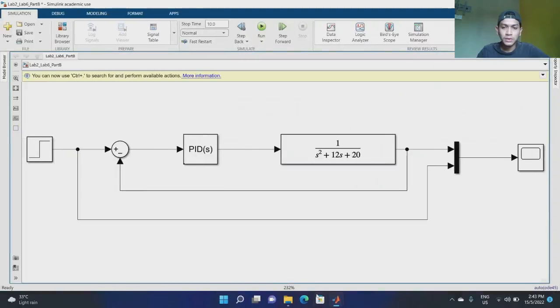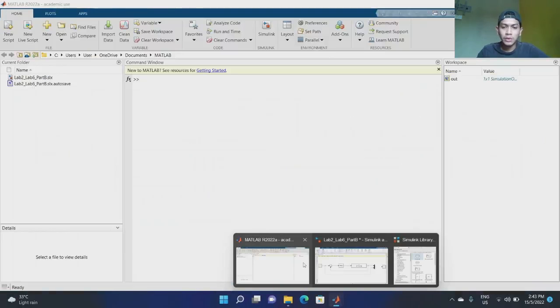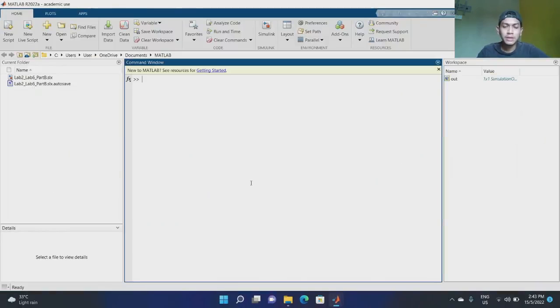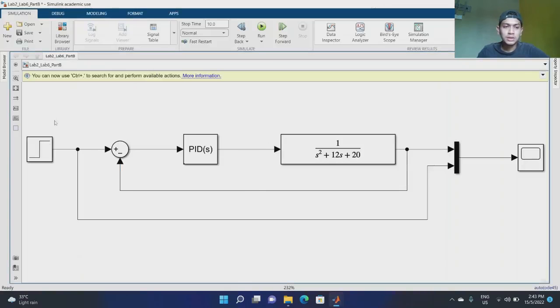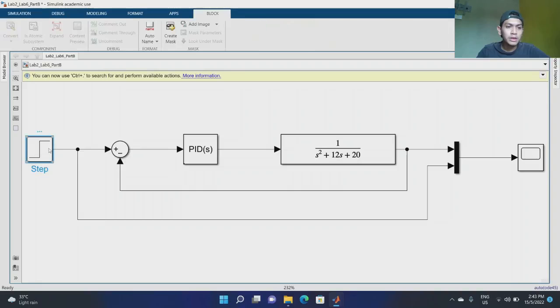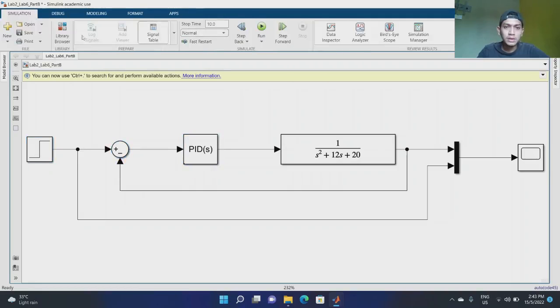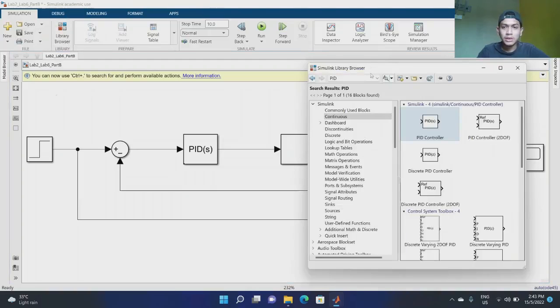Right, so the first thing, we open the MATLAB. After we open the MATLAB, we click Simulink. This is the block diagram that I have arranged. If you want to put the block diagram step, sum, PID, we just click the library browser. Okay, so we just search step.